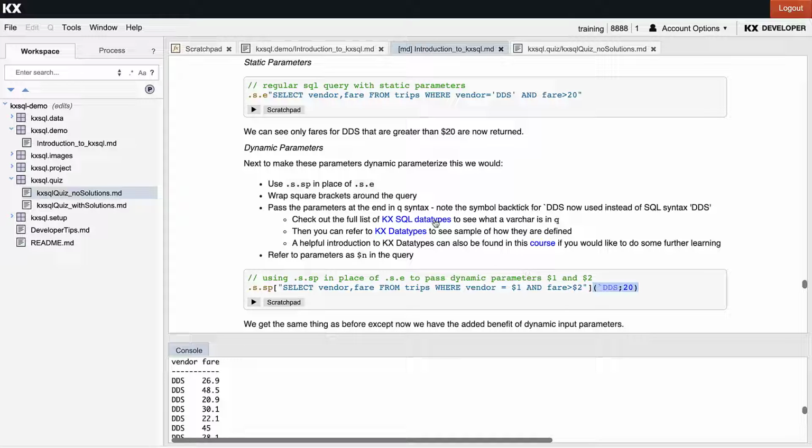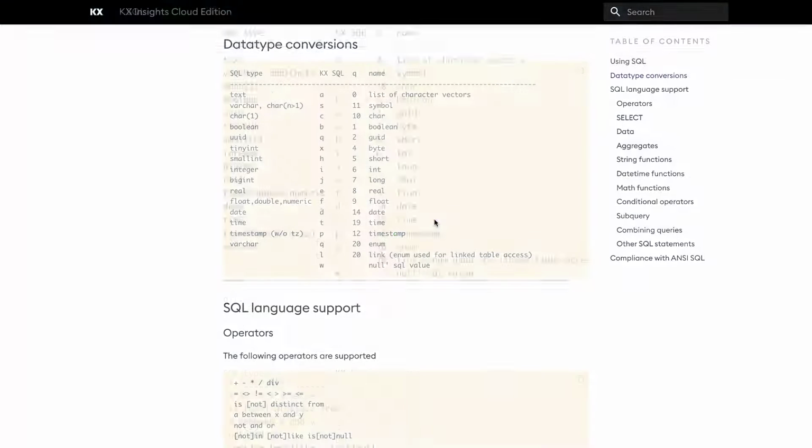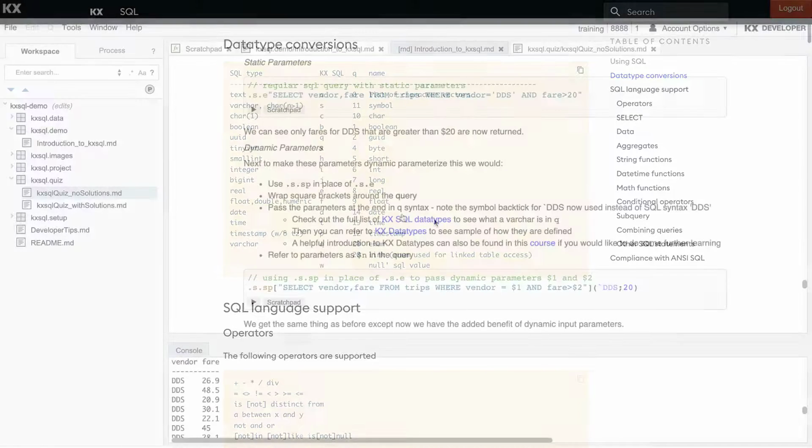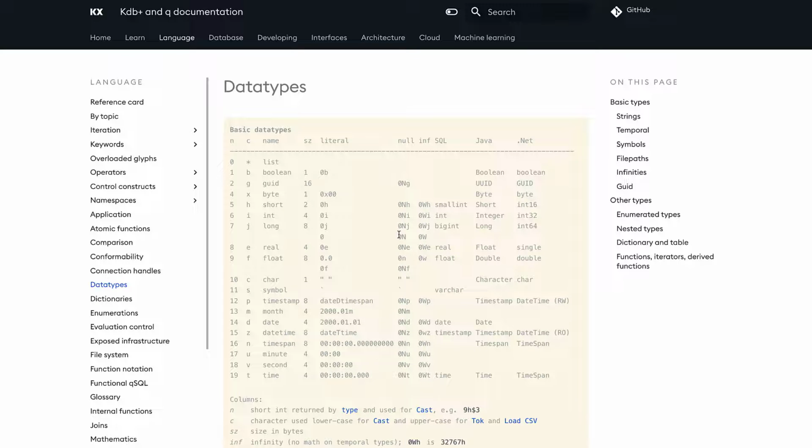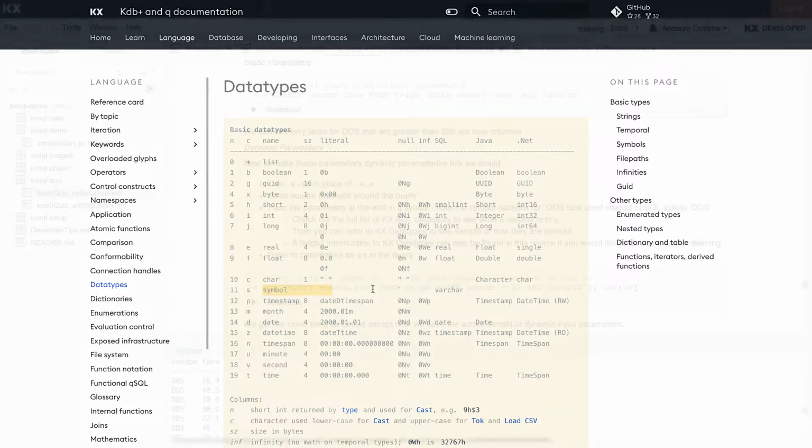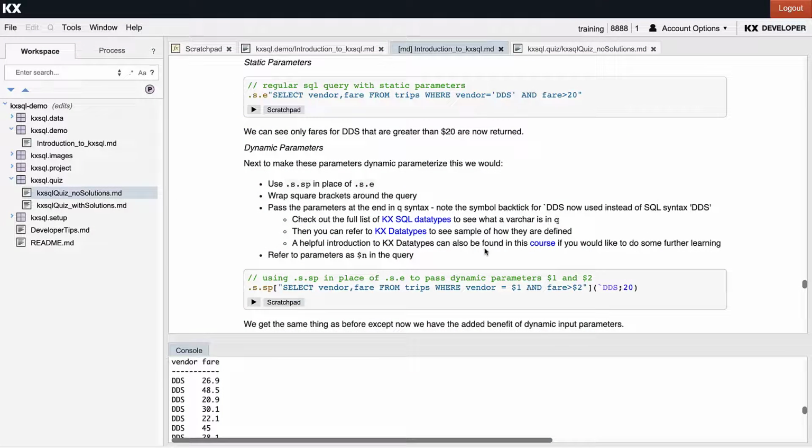Now we've included some helpful links here. So first of all, we have a list of the full KX SQL data types supported. By going there, we can see a varchar as a symbol. Then we can head to the second link, which brings us to all our KX data types. And this is helpful syntax. So if I look at symbol, I know it's defined with a backtick in front of the word. If you would like to do a deeper dive into KX data types, you can also check out the Academy course linked here for further learning.